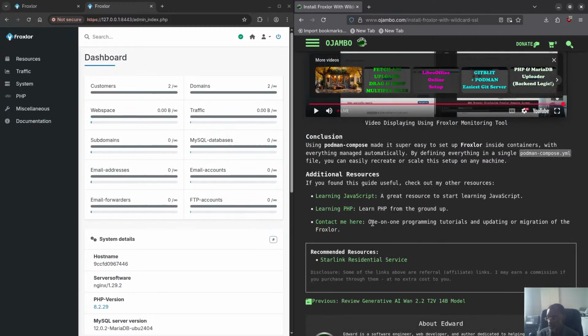So using Podman-Compose made it super easy to set up froxlor inside containers, with everything managed automatically by defining everything in a single Podman-Compose YAML file. You can easily recreate or scale this setup on any machine.